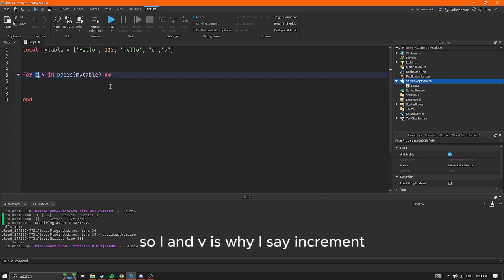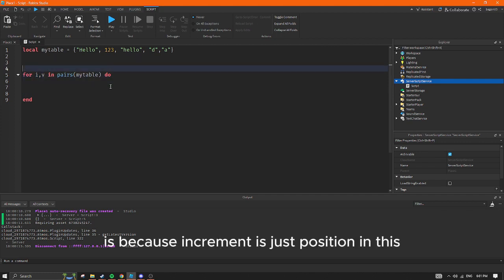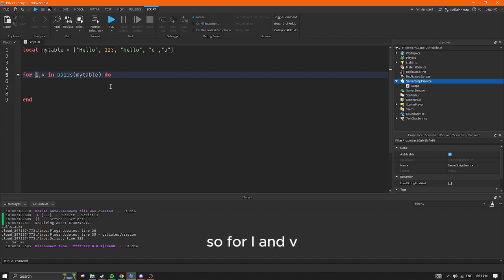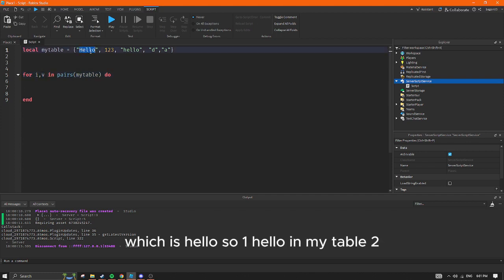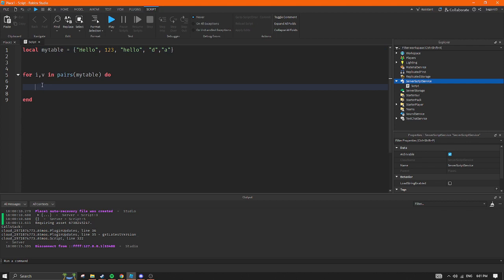So I and V. The reason I say increment is because increment is just the position in the table. So if we were to do for i, v in my table, which is from line 5 to 9, it reads all this over and over per the amount of items in this table. So we'll go for 1 in value, which is hello. So 1, hello, in my table, do, we're going to run whatever.